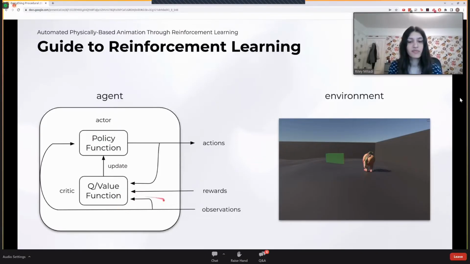These actions, rewards, and observations go to our critic, or what we call Q or value function. That in return updates our policy to get better rewards in the future. And I'll talk a little bit more about how that works.